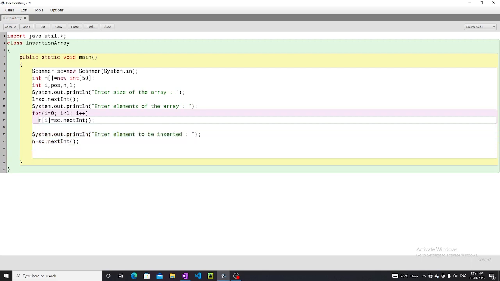Then we have to paste. Enter position, means index, not that position. Okay, enter position. That is POS we have declared. Whenever the position is entered, here only we will subtract 1.